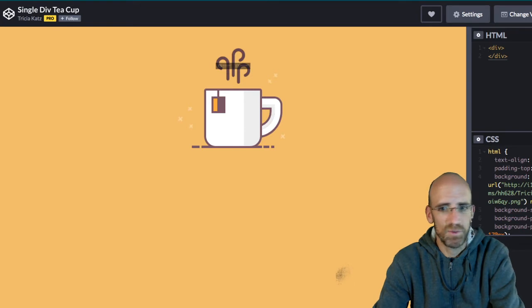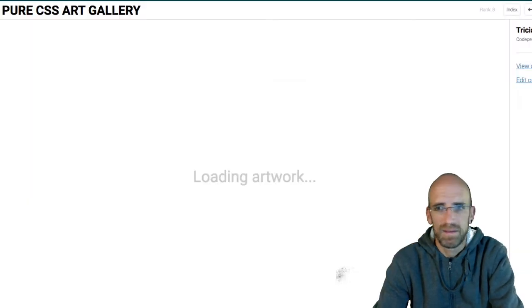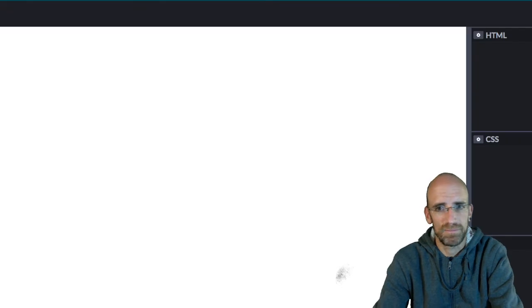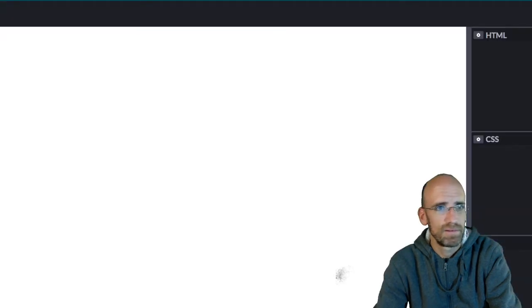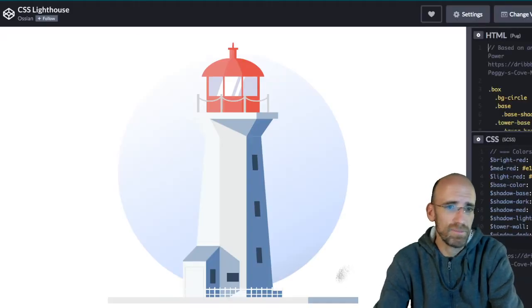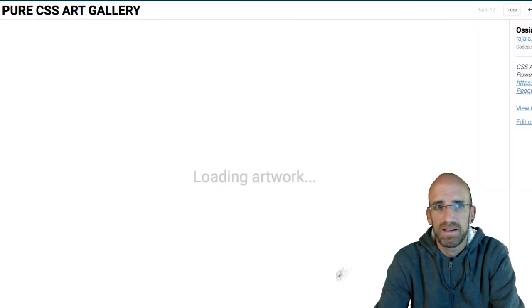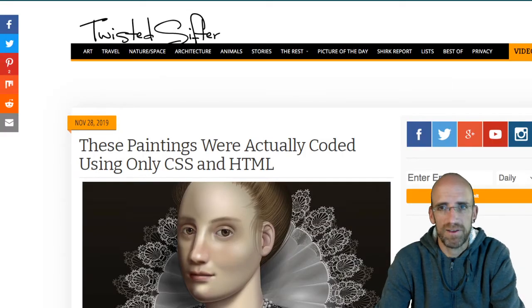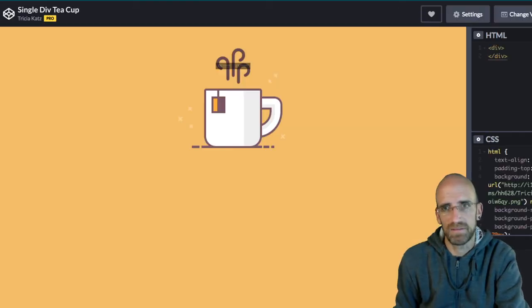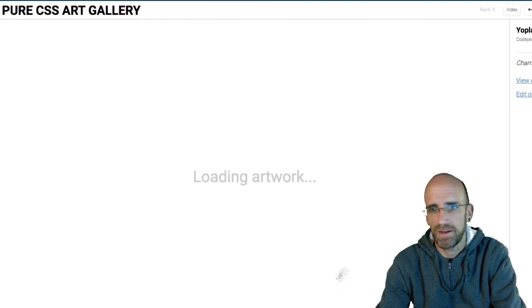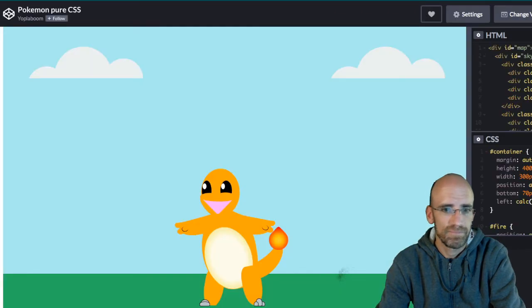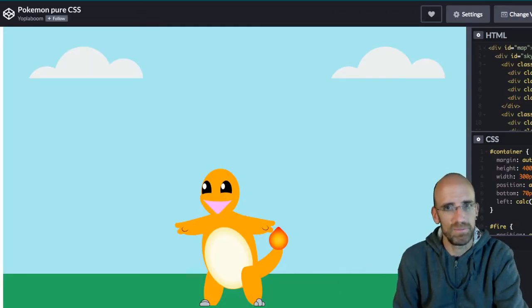Here's one that's a coffee cup. Here's a lighthouse. Something like this is definitely not beyond the students in this classroom once you get started. Back to the professional stuff, you can spend your own time looking through different works of art that people have done. I keep going back to that coffee mug. Here's Pokemon. And again, this is definitely something that you'd be able to do.